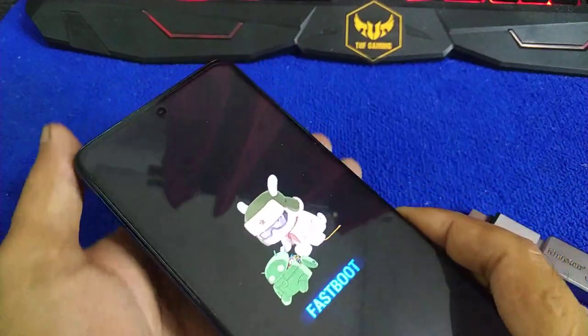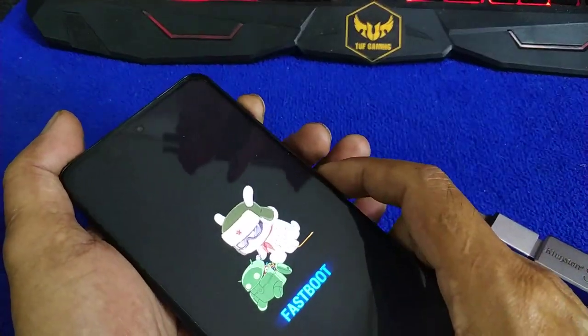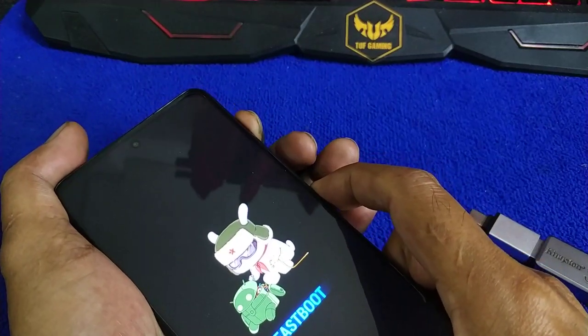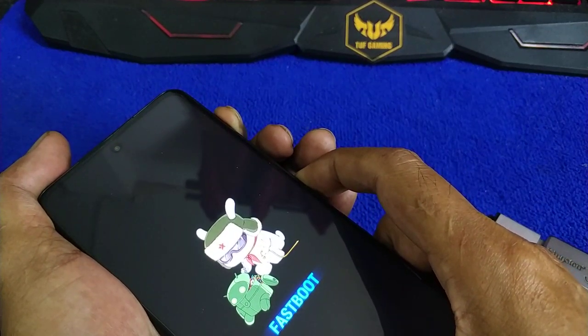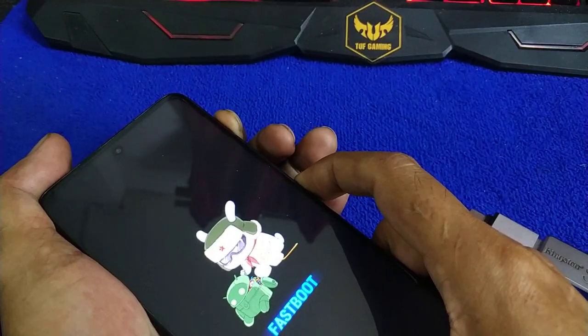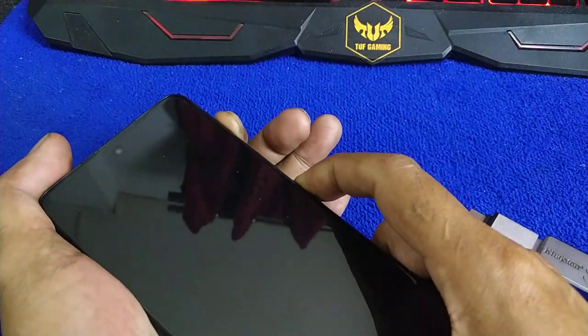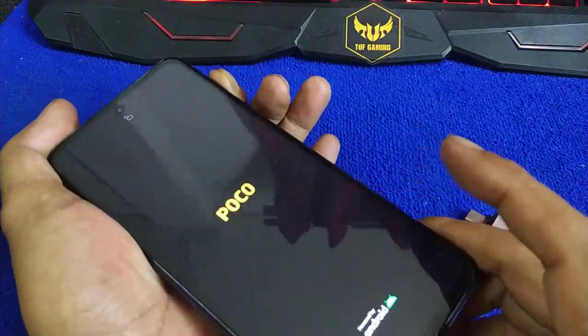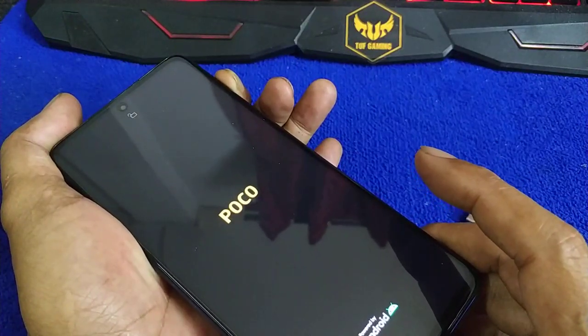If you got an error in the TWRP, I'm putting it back to TWRP. This is a long video. I don't want you to break your phone. Be patient. Do it correctly.